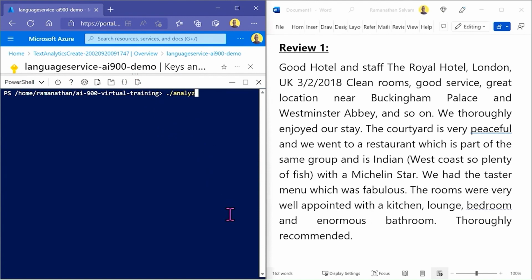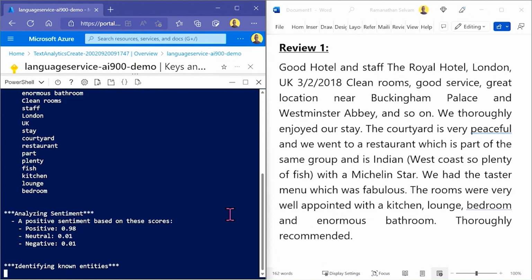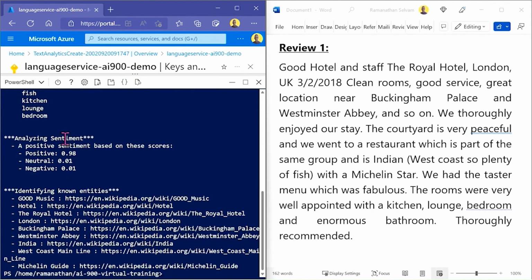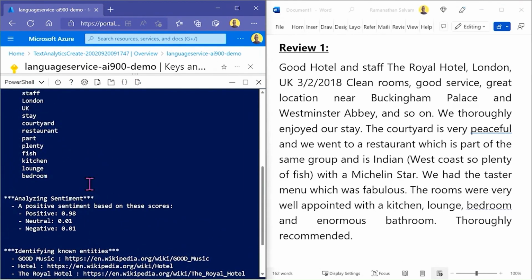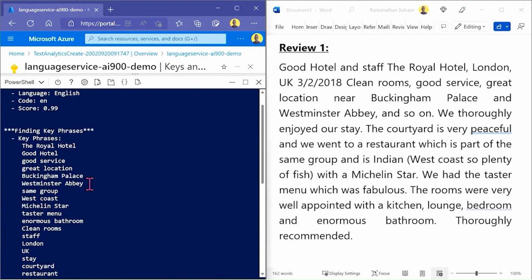When we analyze text.ps1, this is the script that we're going to be consuming, and this is the review that we want to analyze, review1.txt. All of this is inside the folder in our Cloud Shell. So when I hit enter, it's going to do a couple of things. First you see it detects language, it finds key phrases, it analyzes sentiment, and it found known entities. So let's go up and read all of this stuff.